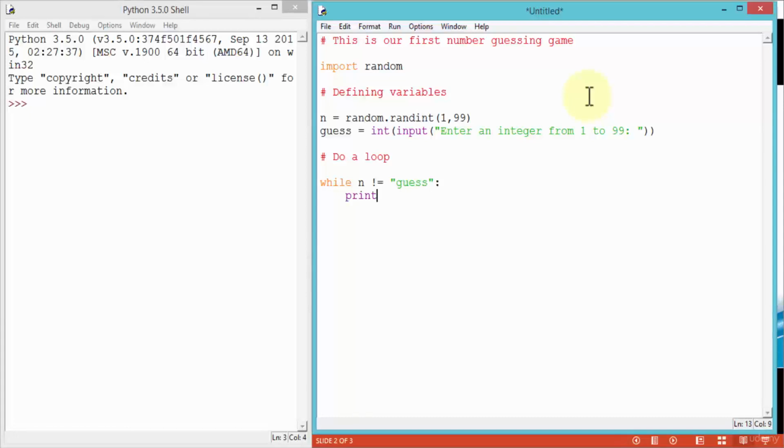I'm going to tell Python to print, but not yet. I'm going to use the if statement now. And if the guess is less than n, then print guess is low. Because if it's less than the number that Python generates as a random number, I'm going to tell the user that the guess is low. I'll make things simple here: print guess is low.